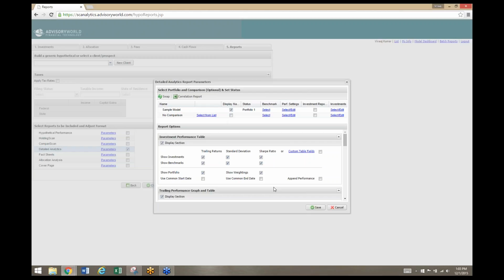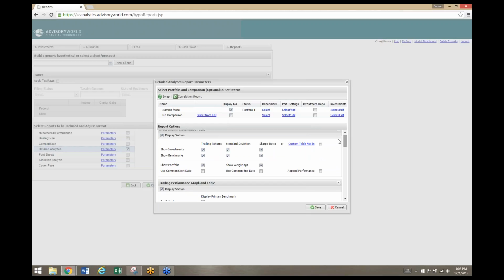Now, the next thing I wanted to show you was the different components of this detailed analytics report. It's a very customizable report. You can really make this report your own. You have the ability, as I scroll through here, to mute entire sections simply by unchecking the display section box. To show the section, obviously you simply click that.